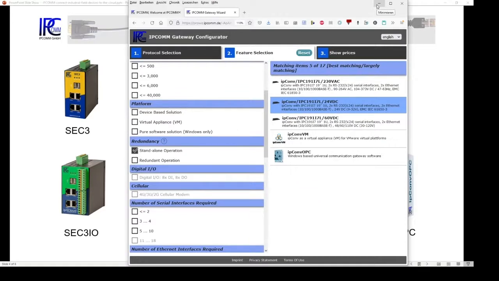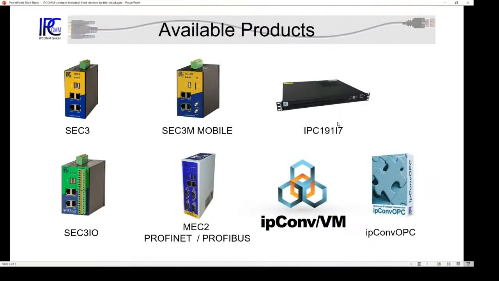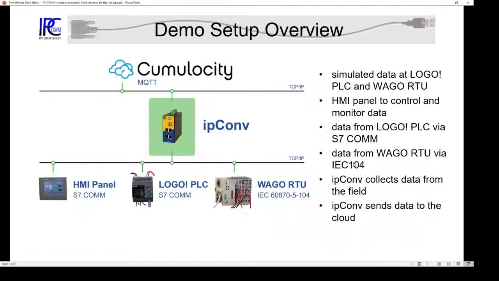All right. Enough with the commercials. Let's take a look at the setup which I've created to demonstrate the ability of IPConf in connecting field devices to a cloud service. In this case, the cloud service is Kunbus IoT, and I think I will switch to another scene. Just give me a second. Yes, this is what I'm looking for.